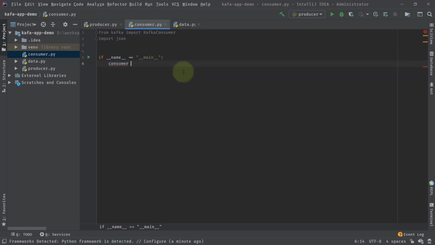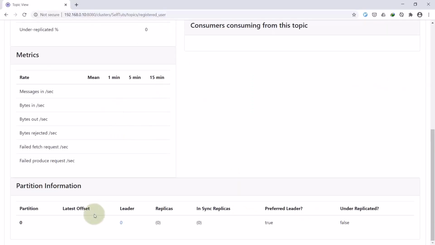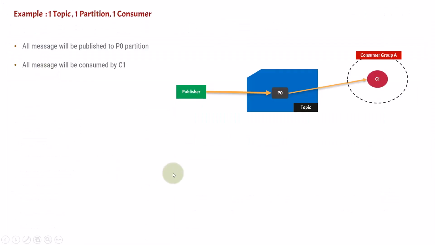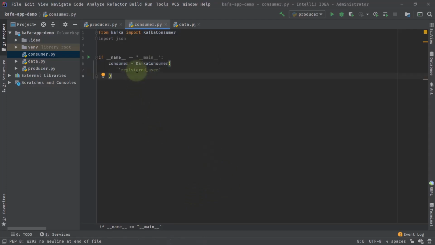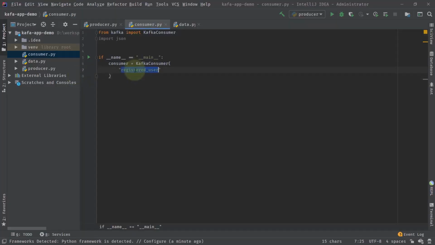So I'll say consumer is equal to KafkaConsumer, and this will require some parameters. The first parameter is the topic from where we are going to consume the message. So I'll say registered user, because I'm going to consume the message from that particular topic. The topic name that I have written here is registered user. So I'm writing in my code that we are going to consume the message from this registered user topic. I think the spelling is correct, or I'll just copy it from here and paste it.